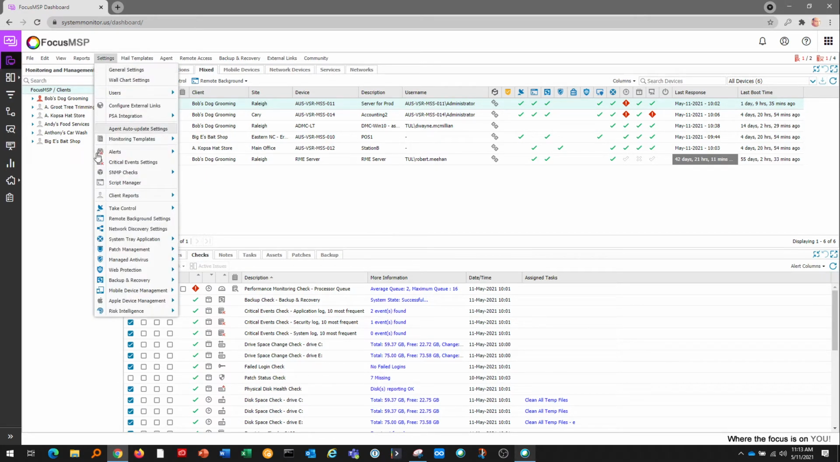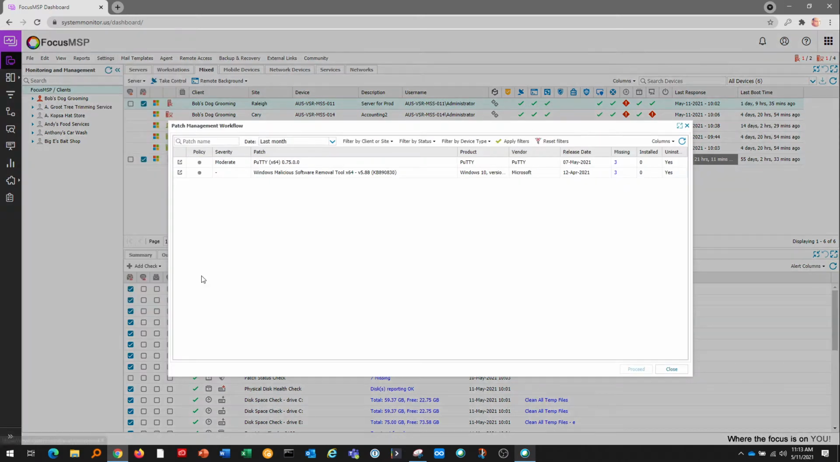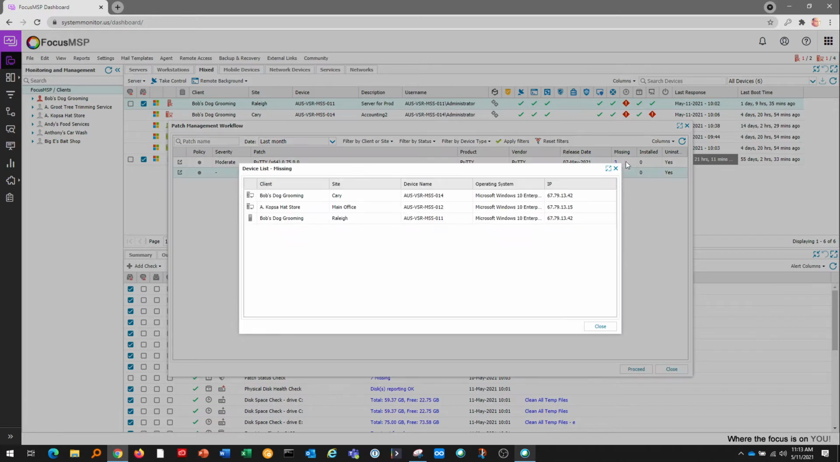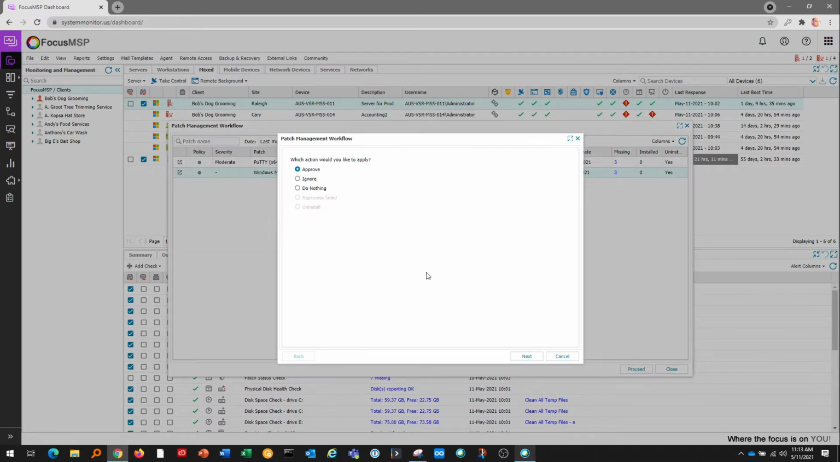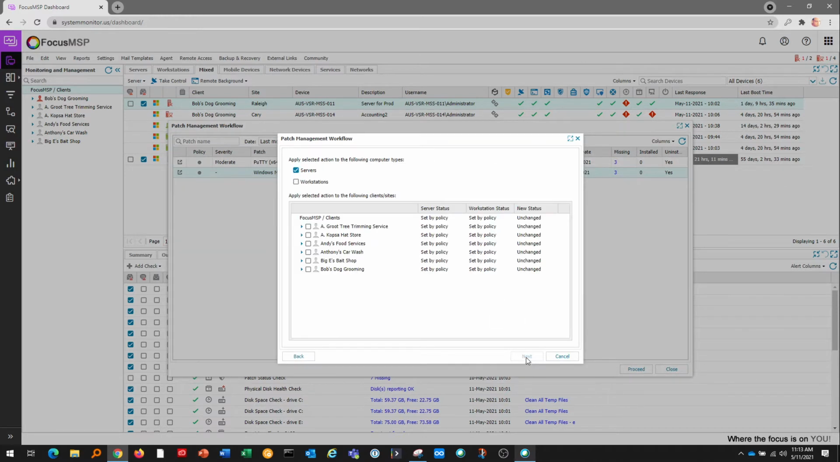We also have our management workflow. This allows us to take manual patches and push them out to all the devices that need it at once. So one patch to many. If I want to see first which devices are missing these patches, I can click here and I see that I need this particular patch at 3 devices. But I can automate this by proceeding, setting my approval, pushing this out to servers and workstations, either or that need it, and to all of my clients or the particular clients that need it. So you have that ability to set that there.